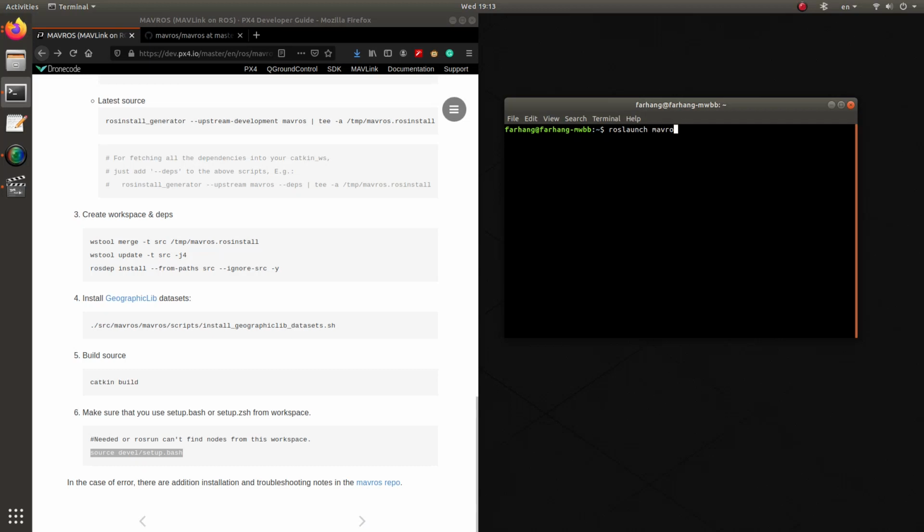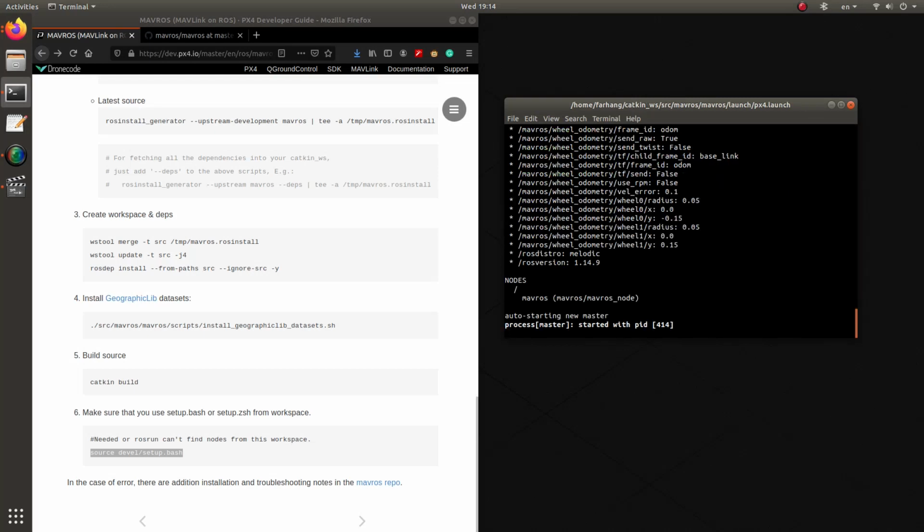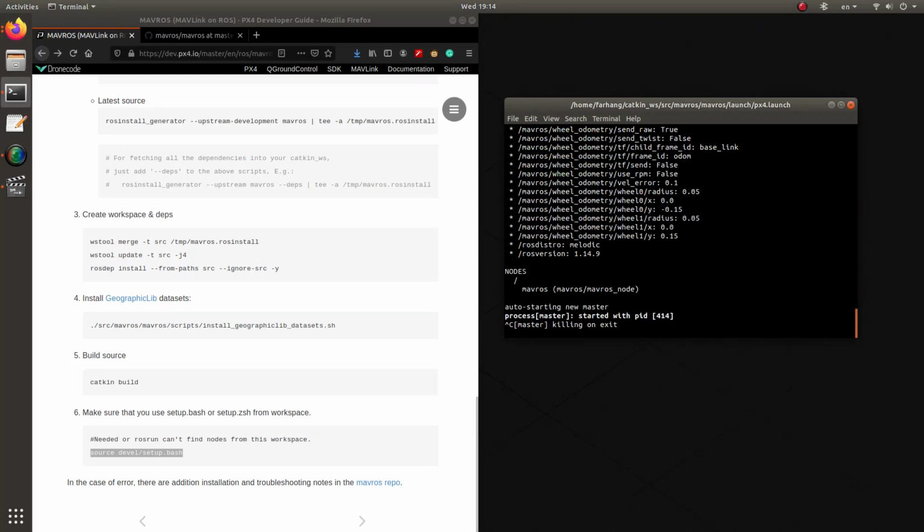Checking. You can see that here by pressing tab, I have my MAVROS installed and I can start with px4.launch file. Okay, so seems that our MAVROS is installed and everything is fine. Next step is to implement an example for it.